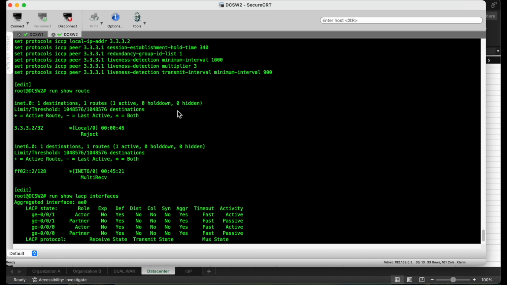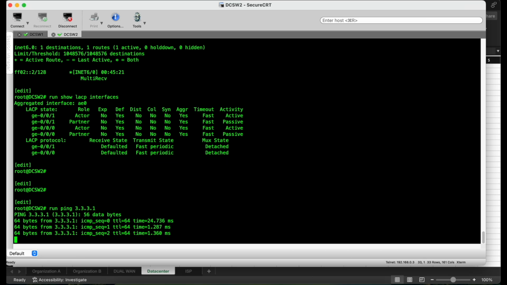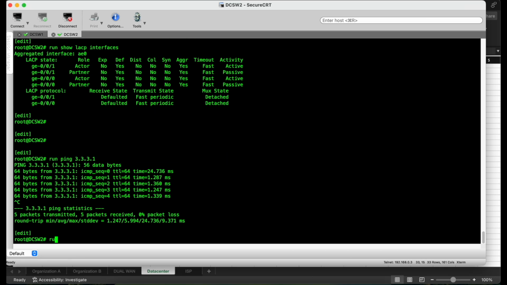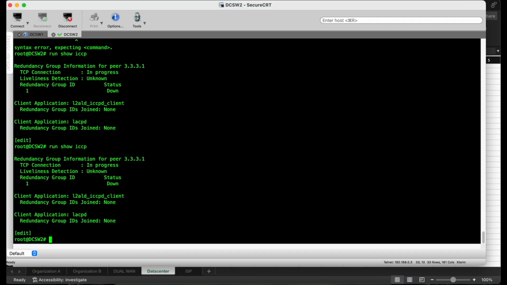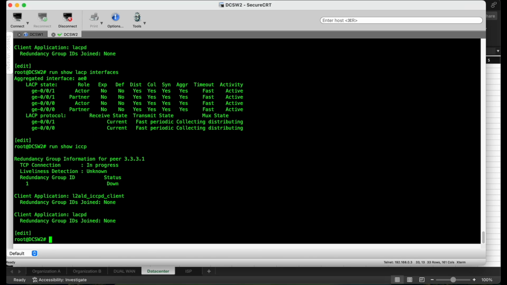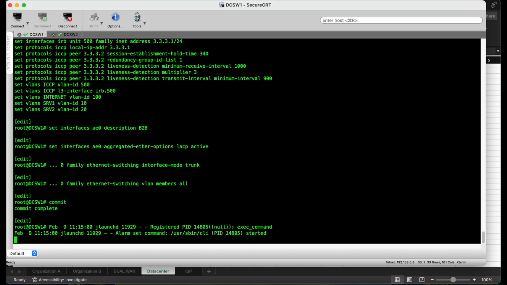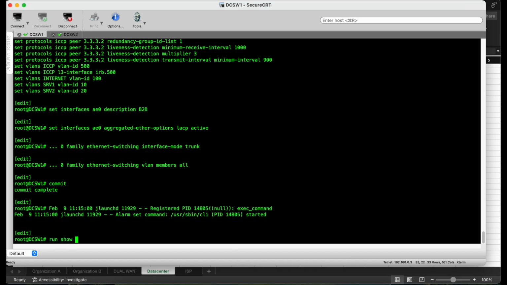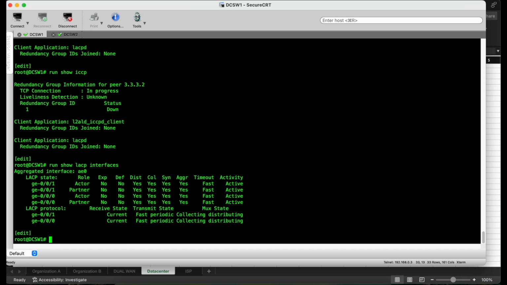And I will go back and try to ping our ICCP peer. And the ping works, which means that if I check the ICCP status, it is in progress. Let's give it some time to negotiate. And now show LACP interfaces. Okay, so they are in the correct state. Run show ICCP. It's in progress. Run show LACP interface, collecting, distributing.